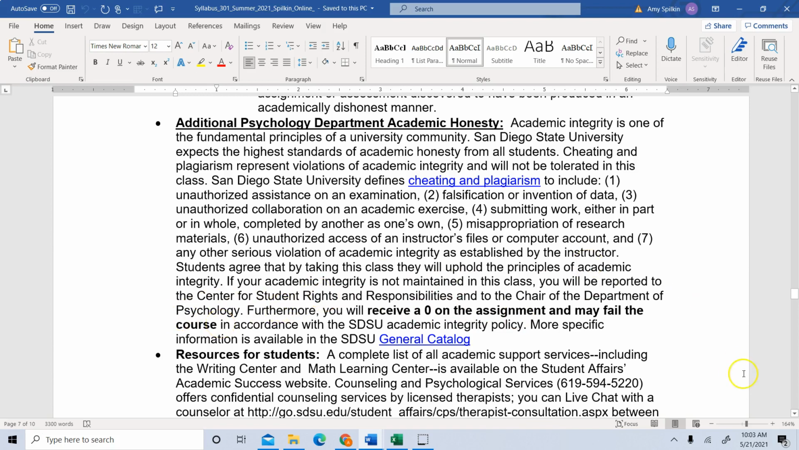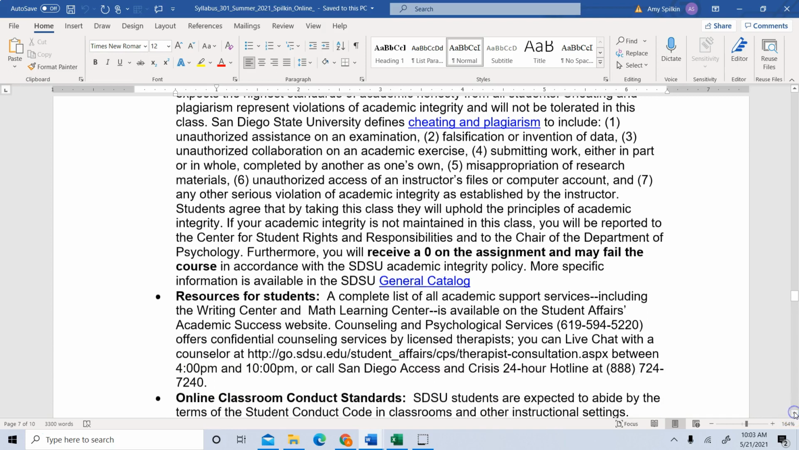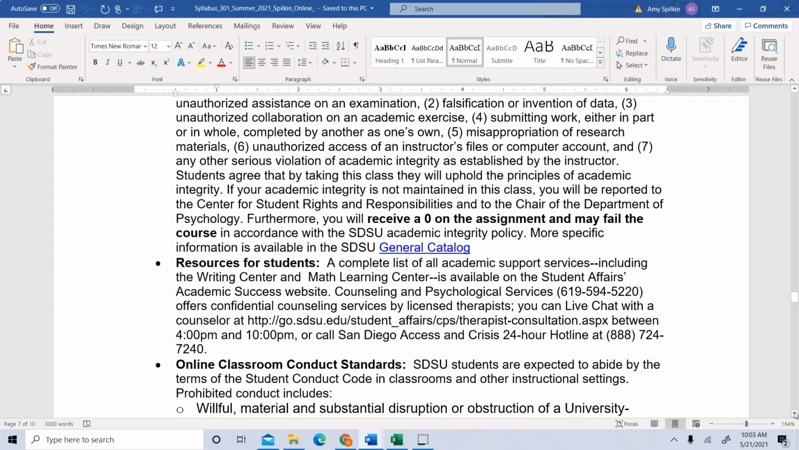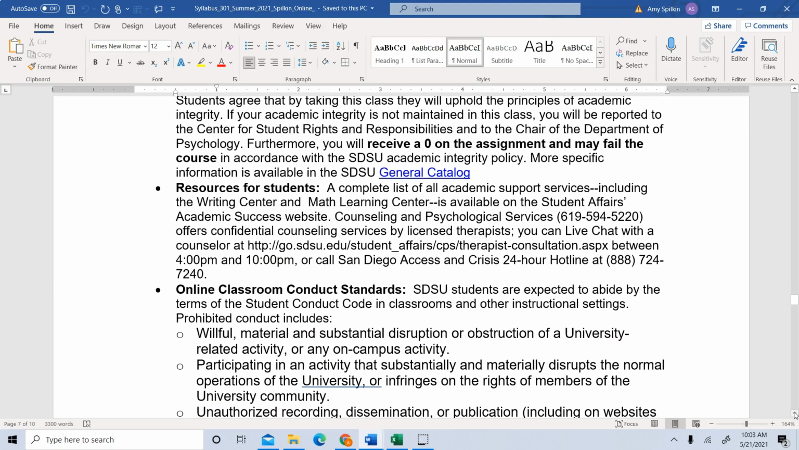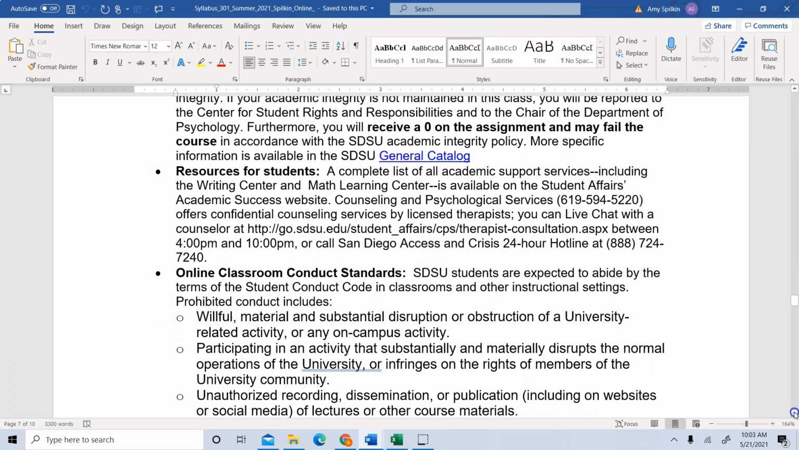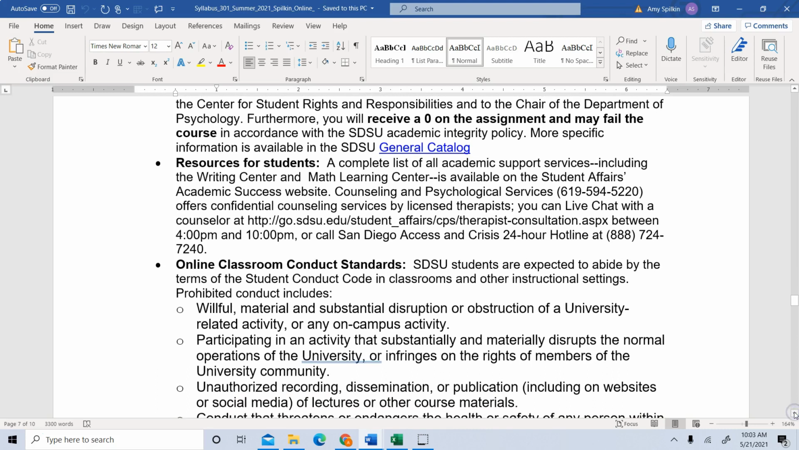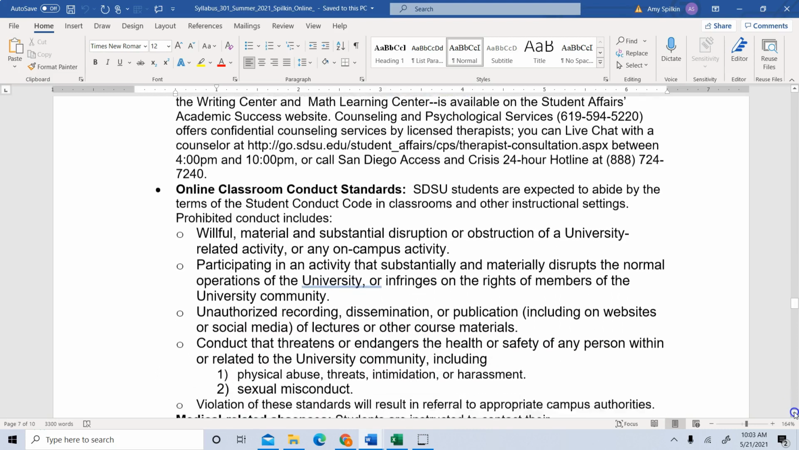So please, it's very important for your future classes in psychology that you know how to write an APA style paper. And so we need this to be your own work. There's really no reason for you to be cheating in any way. So please just don't do it.